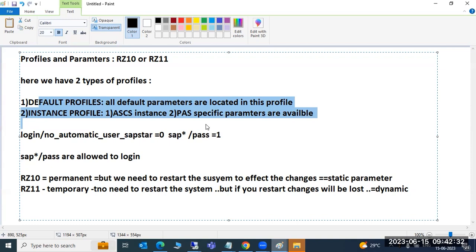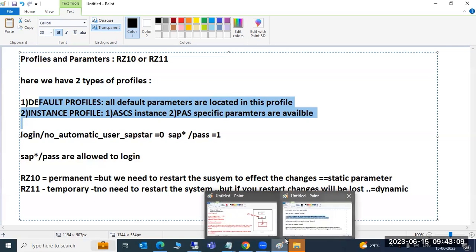Okay, let's get back to our class. So during the interview point of time, they may ask you questions like types of profiles, instance profile and default profile. So what is meant by RZ10 and RZ11? RZ10 is a static profile. If you change the parameter value in RZ10, you need to restart the system. If you change it in RZ11, you no need to restart the system. It will be affected dynamically. That is the difference. Now the profiles and parameters concept is clear.